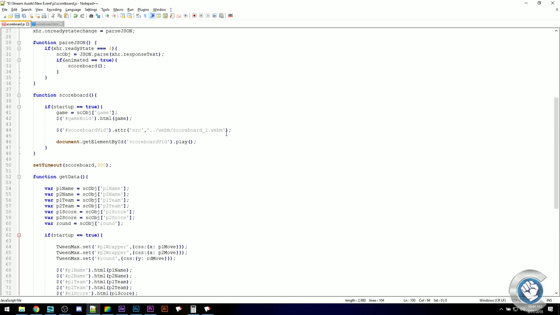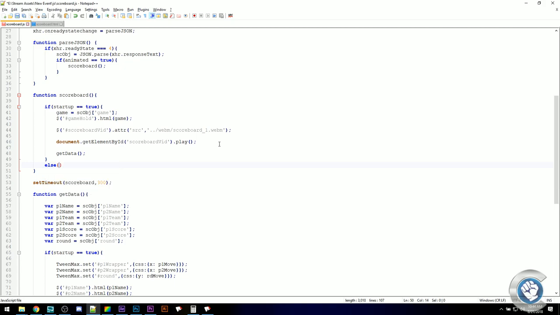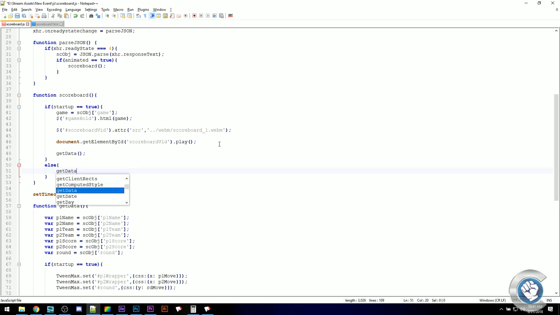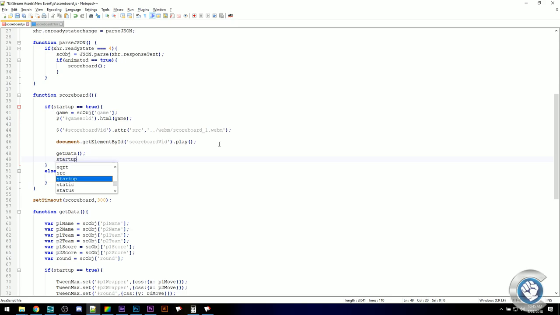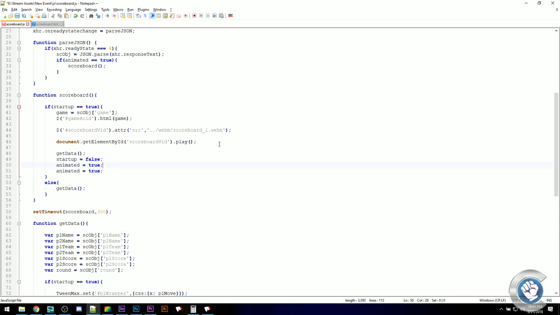Okay, so instead we're going to go ahead and set scoreboard to play our scoreboard and then call our getData function. If startup has already happened, we're going to have it just call the getData function without also running the scoreboard. Now, in order to make sure that it knows to do that, we're going to here set startup equals false, and we're also going to set animated to true so that it knows that the scoreboard has run.